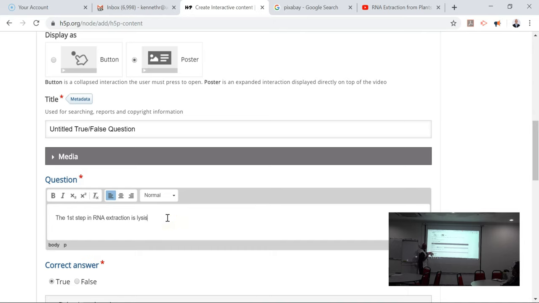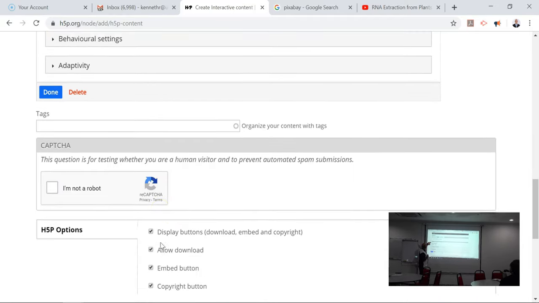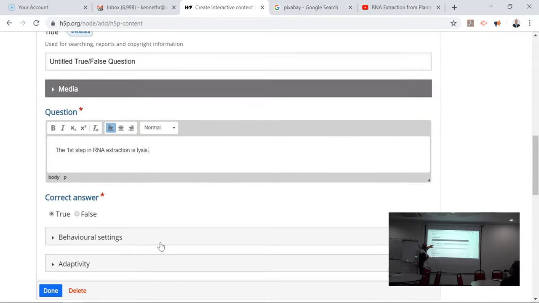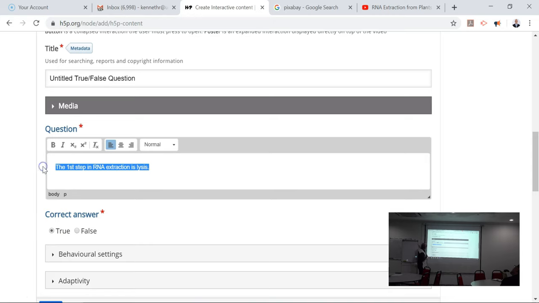Okay, so the next one, just go down and this will be the false answer. So you can add the false answer. So you have true, false. The question will be, you just say here, what is the first step in RNA extraction? Just write lysis, I just write for you, because it's difficult for me to tell you. Lysis is the first step in RNA extraction. Okay, now it's okay. So that is the true answer.